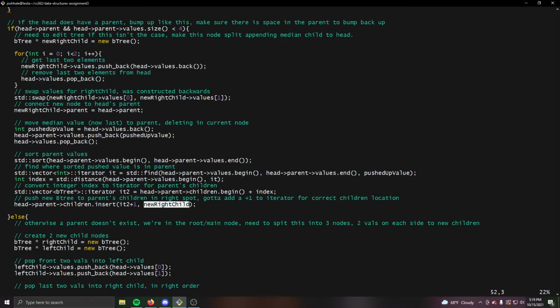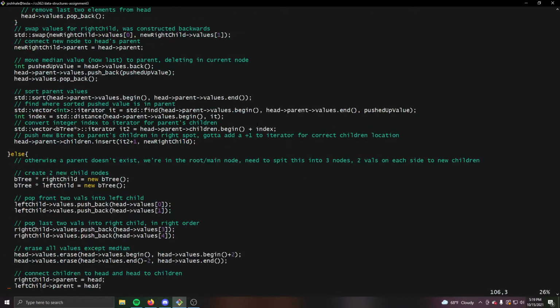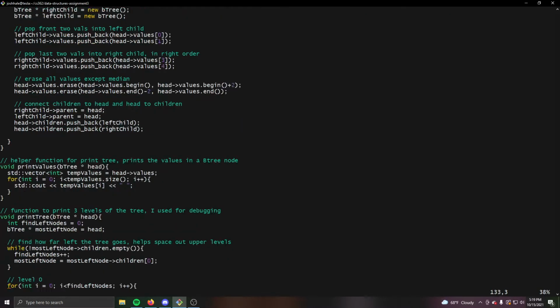The toughest spot right here is when it does have a parent and there is space, so you have to push it back up. That's annoying, but everything else is a lot easier.